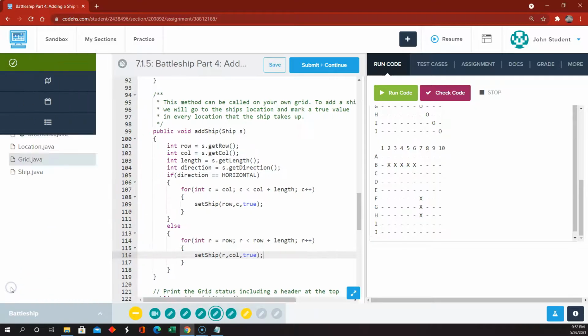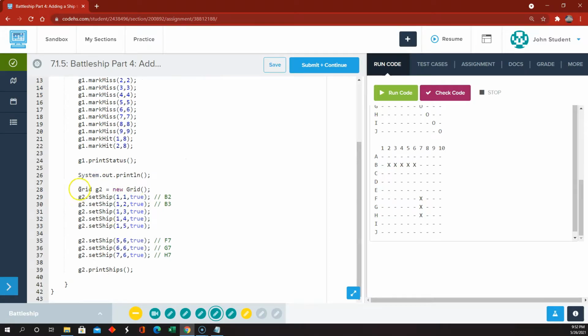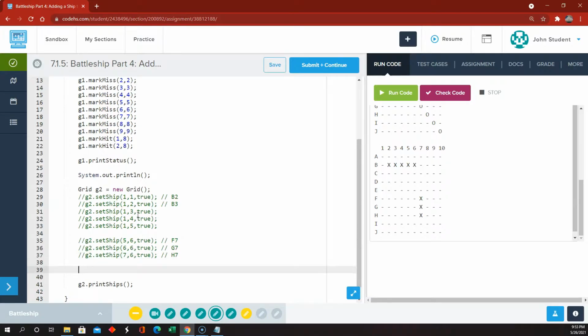So let's go back to the grid tester and change up what we're doing a little bit here. We're still going to create a grid number 2, but instead of setting the ship location individually like this, in other words, instead of setting the ship of length 5, instead of us setting the location 5 times, let's use the method that we just created. So suppose we create a new ship. Let's call it S1. And it's a new ship of length 5.